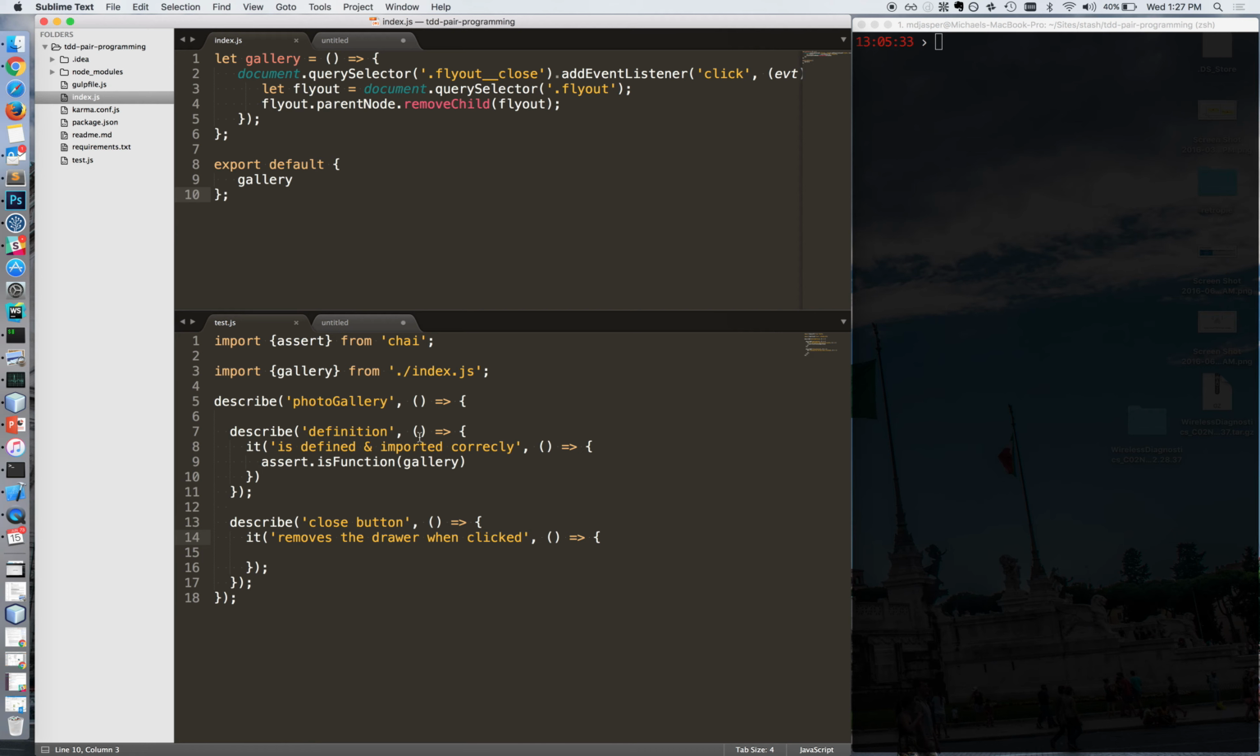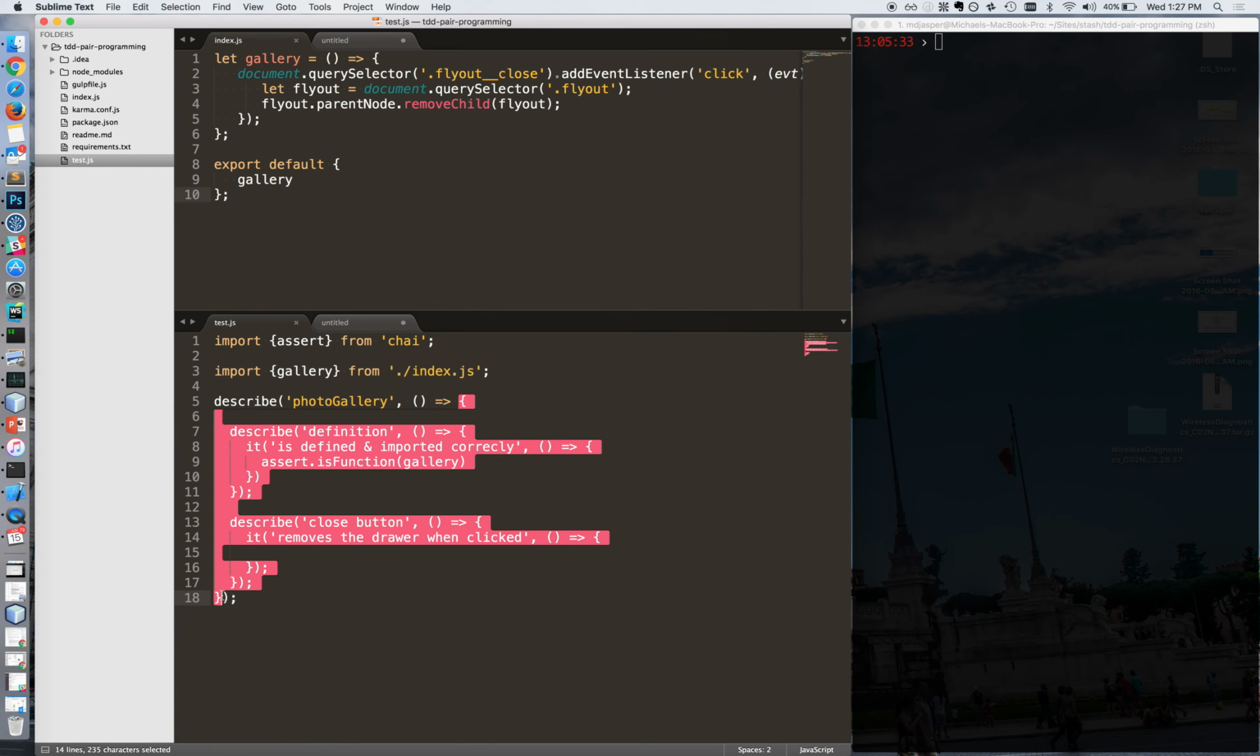And below I have another file, which is the test file. So in the test file, we're importing the test framework, chai. We're importing the image gallery function, and then starting our test. So the first thing it says is we're describing the photo gallery. Everything within this scope of this test is going to describe the gallery. Then we can break that down into small bits. So let's make sure it's defined correctly. We're just going to assert that it's a function.